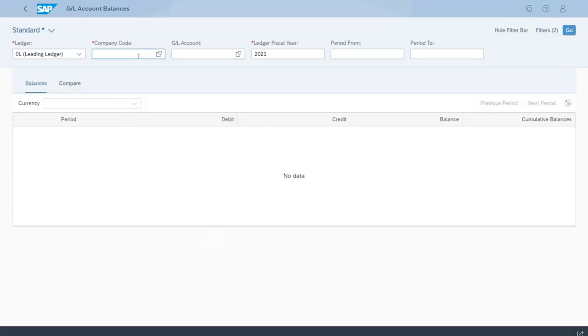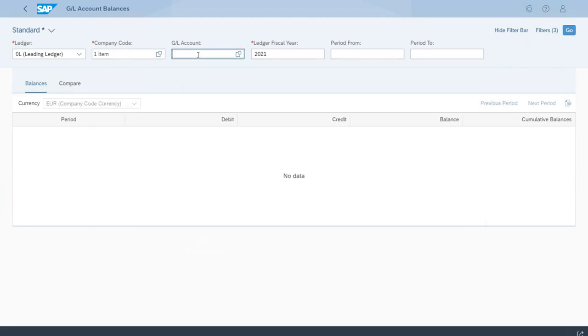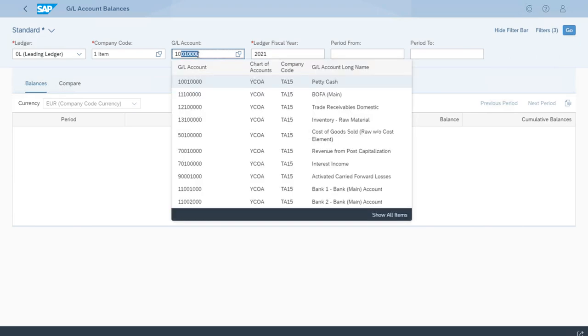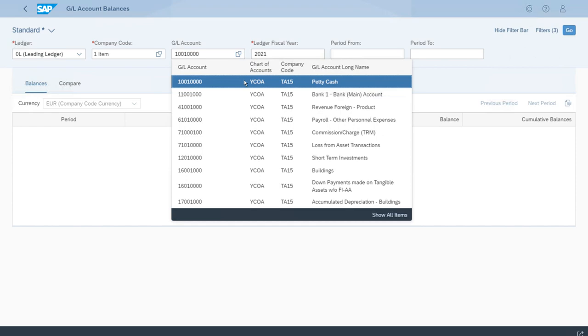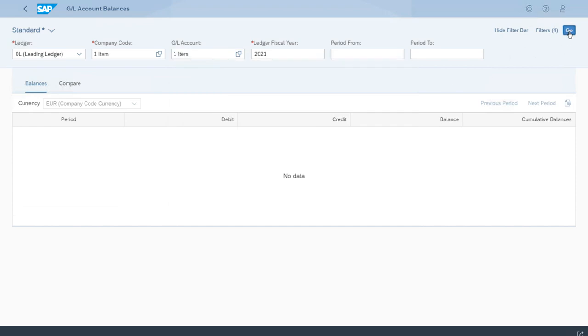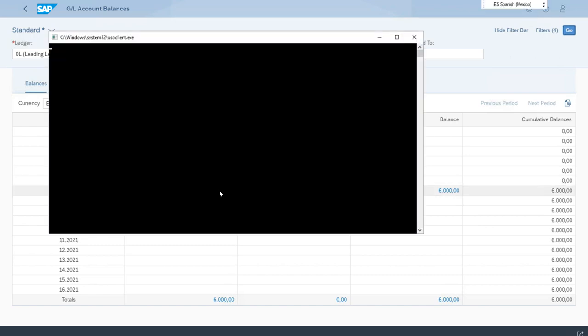And of course, we will enter our company code ID and the GL account for petty cash, which is the account that was posted to. So as you can see, we now have a balance in the debit of 6,000. We have nothing in credit, and that just means the balance of the account is 6,000. So that is the initial situation.